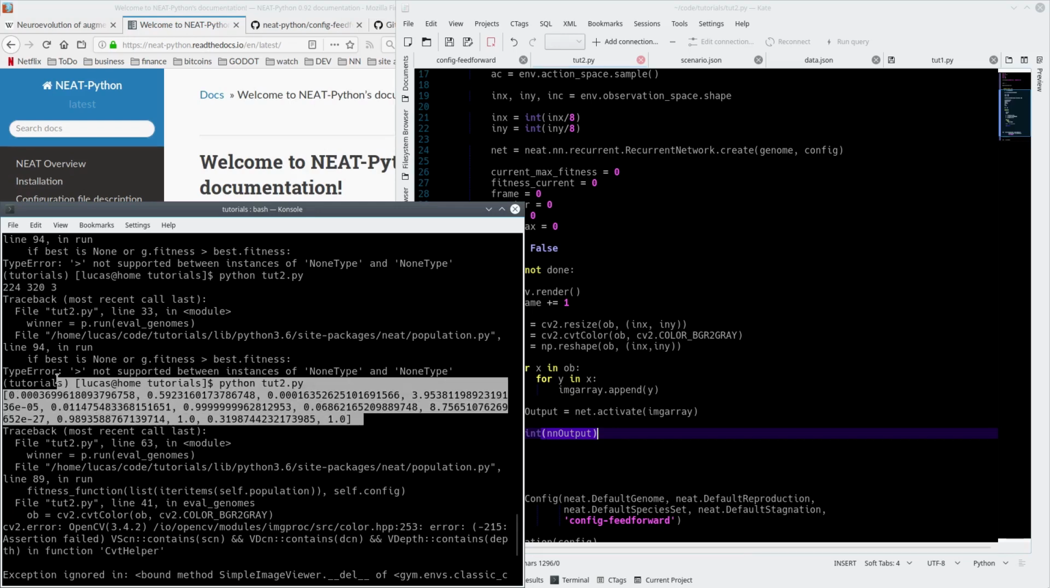That's how you do it. So over time, the network will train itself to make some of these 0 and some of these 1 based on our fitness.